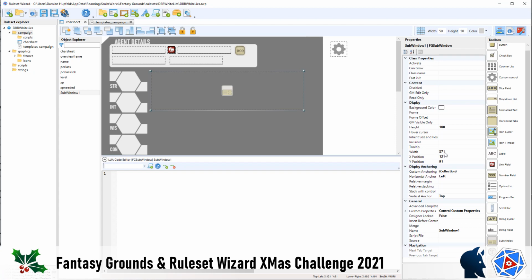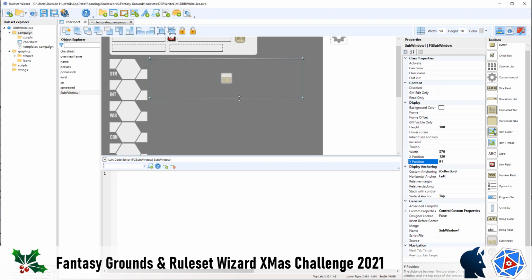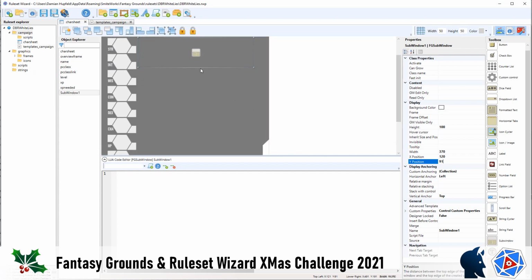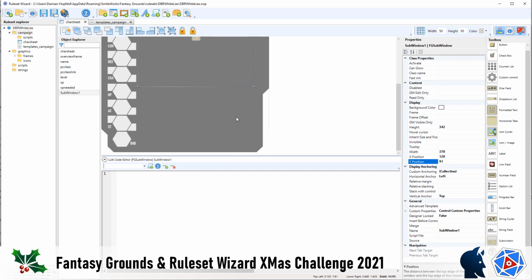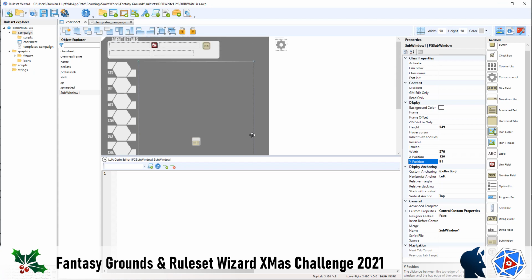What have we got here? 371. Let's make it 370 even, and its X position's 121. Let's make that 120, give it some round numbers. Y position is 91, well that can't be helped because that's the position that this pixel starts, but I can zoom out a bit. I'm going to make this longer. In fact, I'm going to make it all the way down to basically the bottom edge of this graphic here. I've just eyeballed that one in this situation, but I reckon it's going to be pretty close.